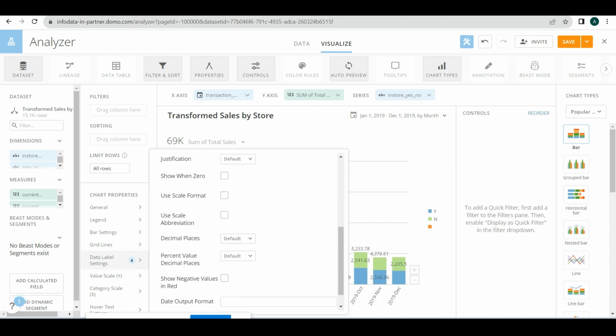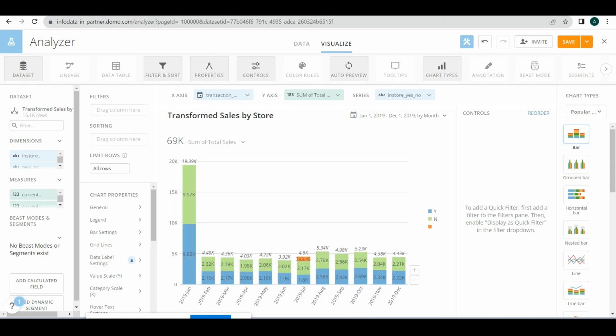Then if you want the chart to use the scale abbreviation, just toggle this. Now you see all the wide numbers are changed to abbreviated forms. So all sorts of options you can find under this properties section. So go ahead and check it for yourself. Explore this analyzer. It's got a lot of things. Now next is controls.